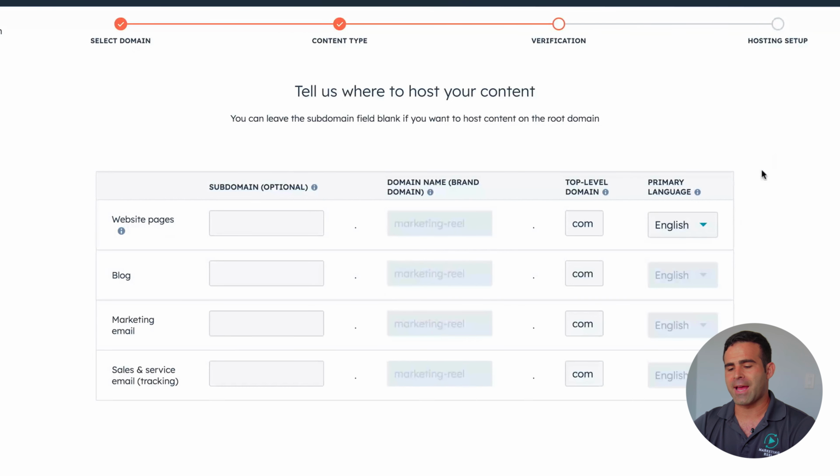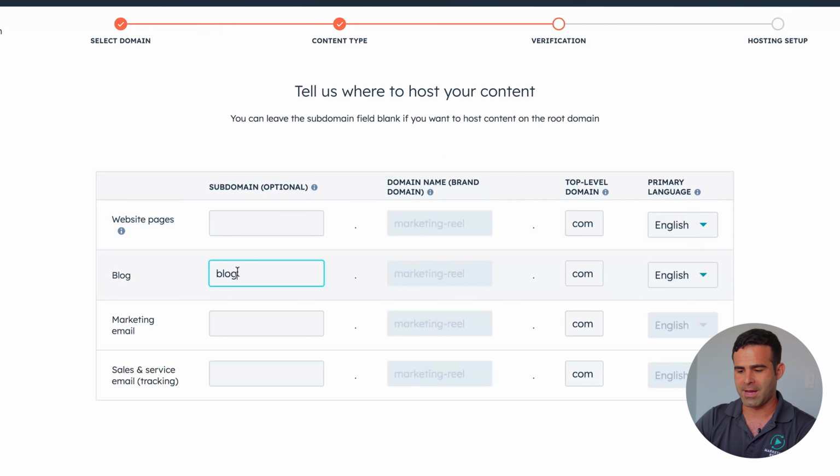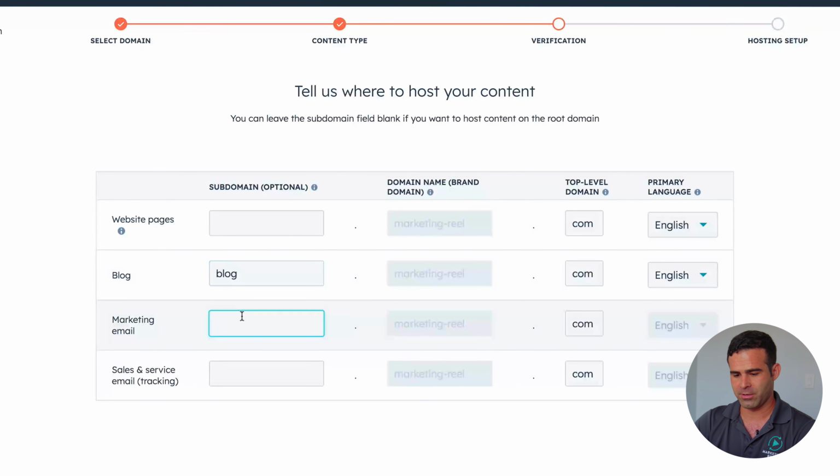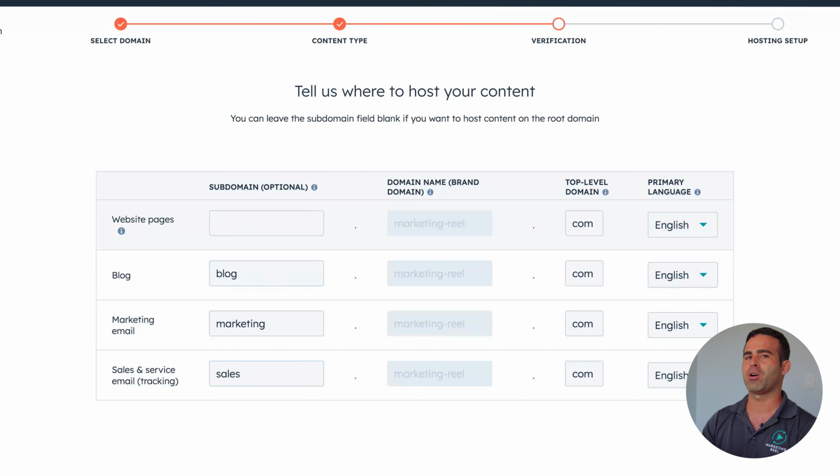Okay, so for each asset type, you can choose a subdomain that is short, sweet, and descriptive, such as blog.marketingreel, or here, marketing.marketingreel, or sales. It's important to note that if you leave anything blank and you have a third-party website, such as on WordPress or on Wix, it will take down your website. So if you leave it blank and you update your DNS, that will take down your website.